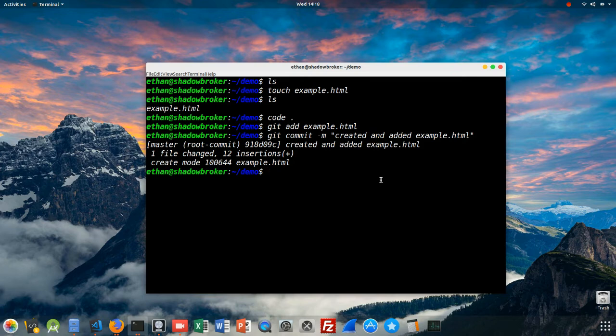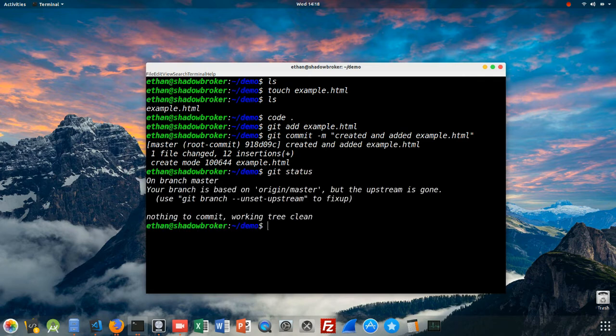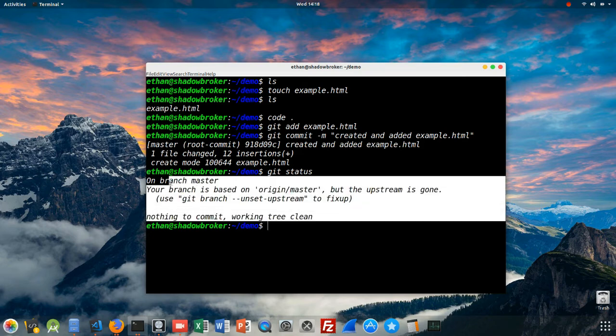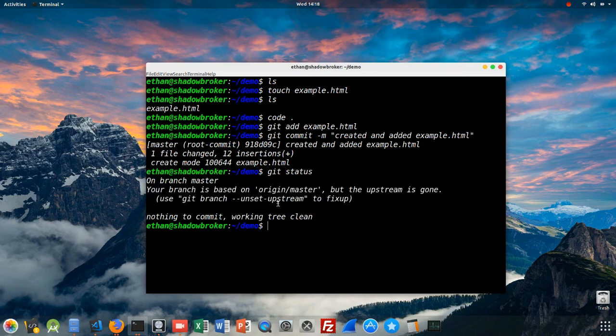Go ahead and run git status and hit enter. So it effectively tells us the current status of the repository. Now we've successfully made these changes to a repository on our local computer.